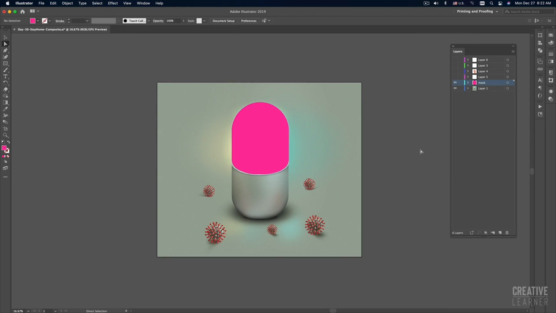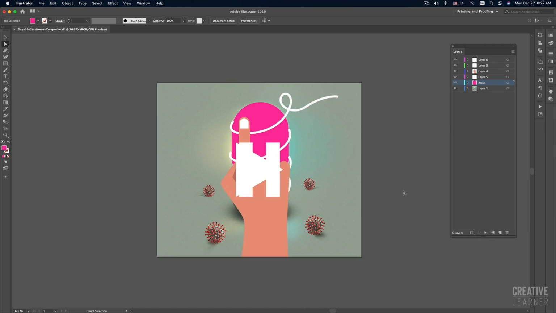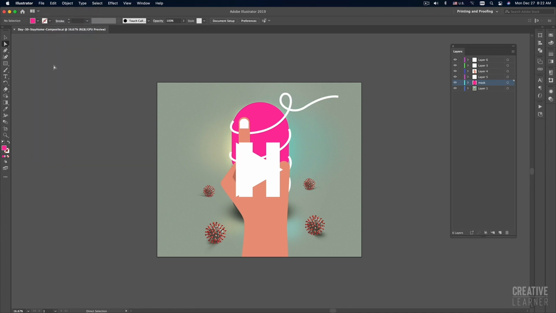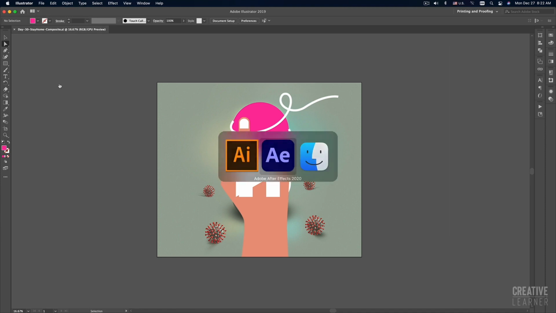So that's how I built all the individual layers in Illustrator. Now I have included my marks as well. Once you have done building elements in Illustrator, you simply go to your file and save the file. When you save the file, make sure that you know where you saved it. After that, you come back to After Effects.